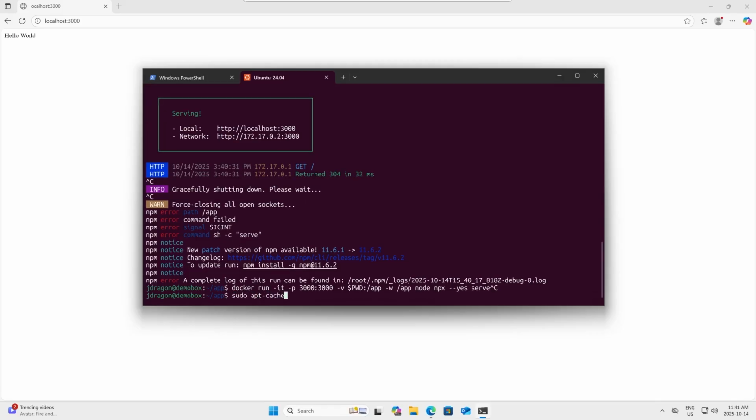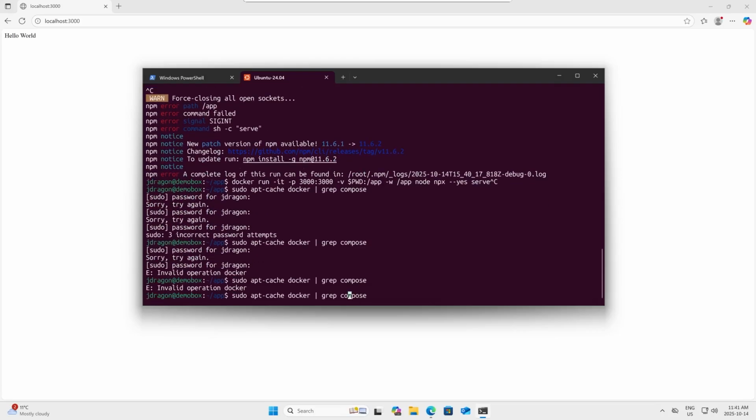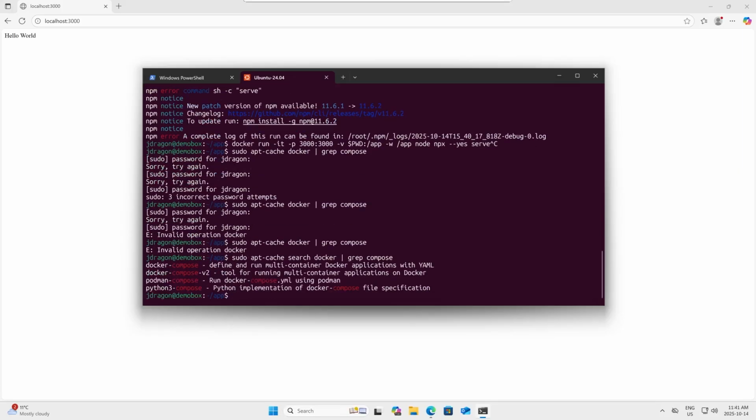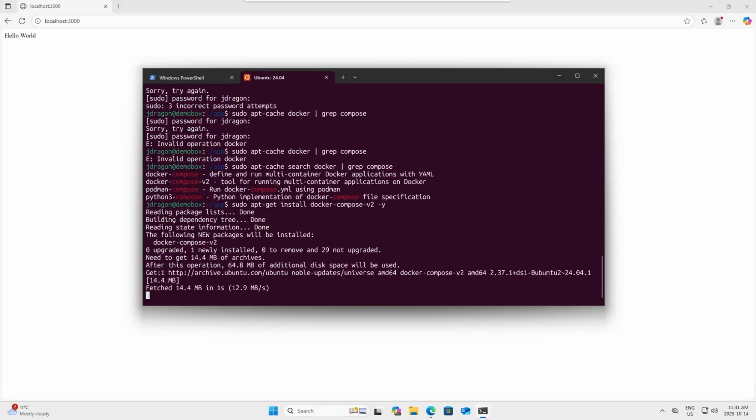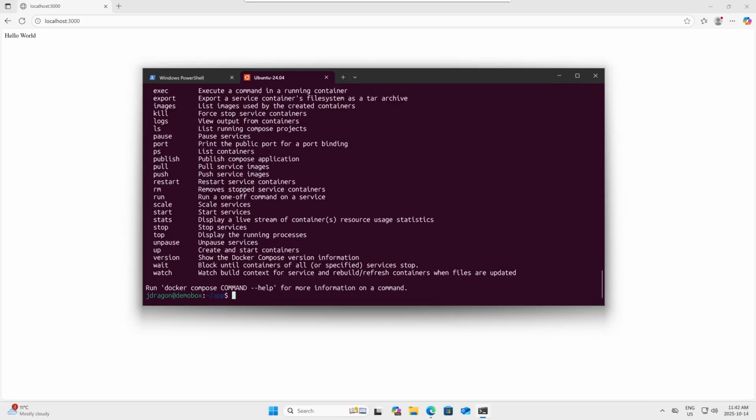So let me just take a look. We're going to want some package, Docker grep compose. Okay, great. So apt cache search Docker grep compose. And this is the package that we want over here, Docker Compose v2. So let's grab that. Let's do sudo apt-get install Docker Compose v2. Yes. Okay, now we should have Docker Compose.